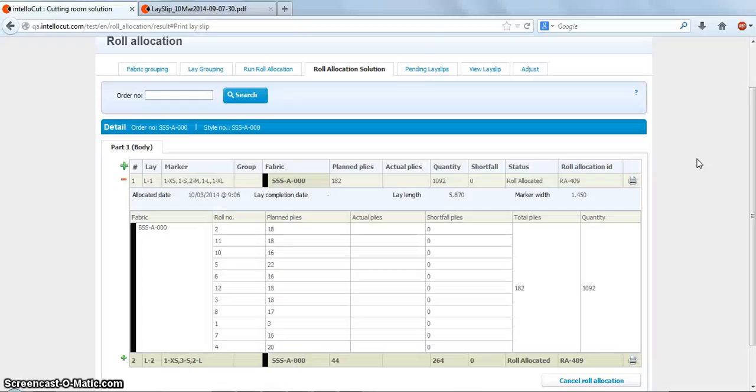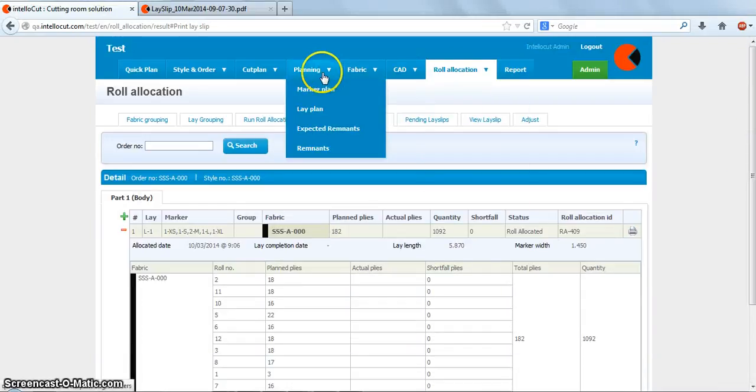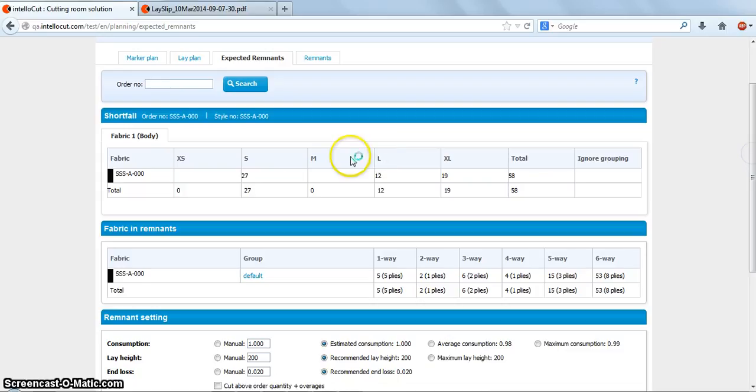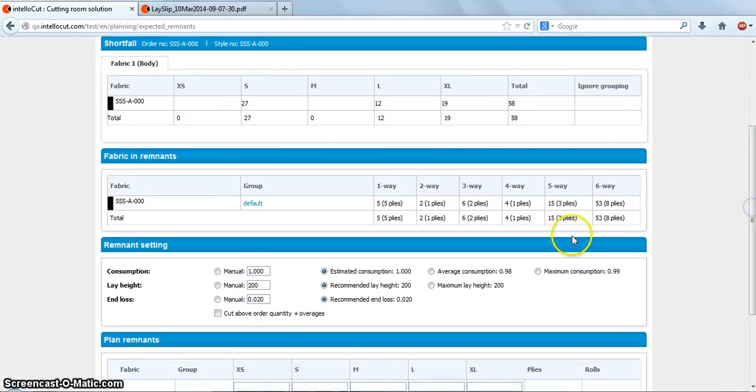So now we'll assume that the laying has begun, and in the meanwhile we'll plan the remnants. If we go to the remnant screen, we'll see that these are the sizes that are left to be planned, and these are the quantities: 27 in small, 12 in large, and 19 in extra large. A total of 58 pieces to be planned. And these are the end bits that are left. In one way we have 5 plies. That means there are 5 such plies that can cut one body, and one ply in two way, that means there is one ply that can cut 2 pieces.